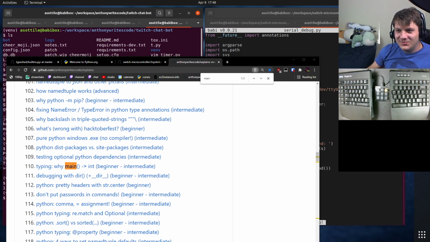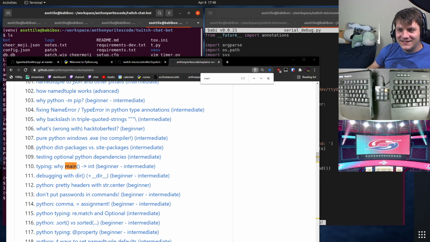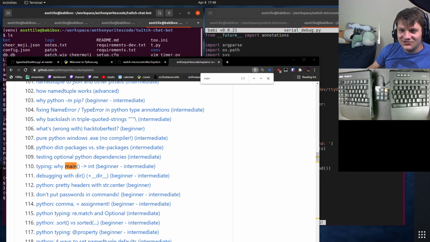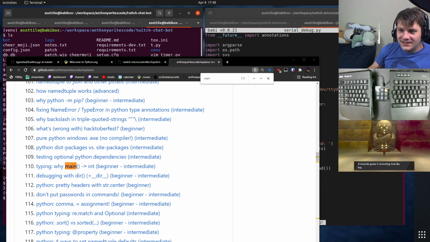Why main arrow int? Because main do what main want. Main want arrow int. Main arrow int. Main strunk. Elon Musk says, do you use easy motion? I don't know what it is, so I'm gonna go with no.